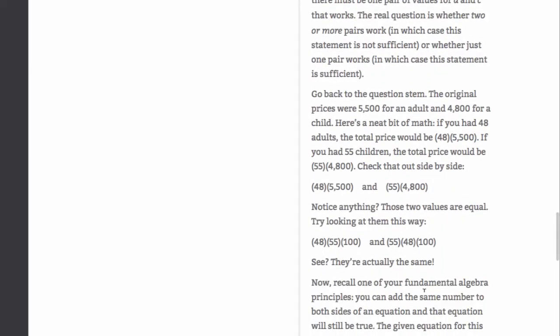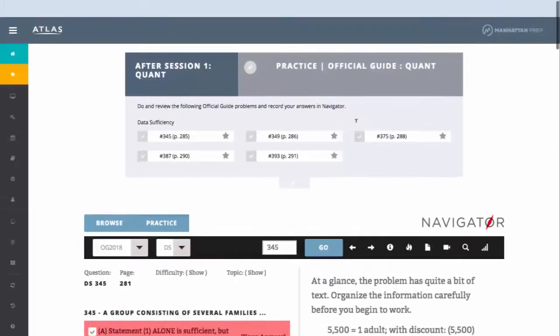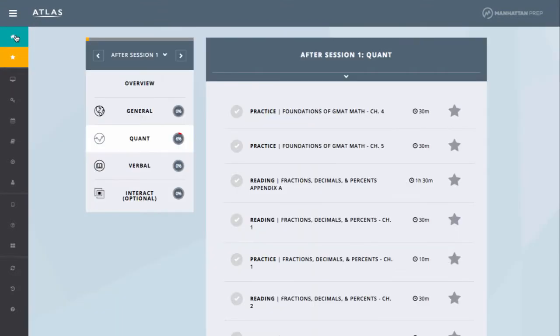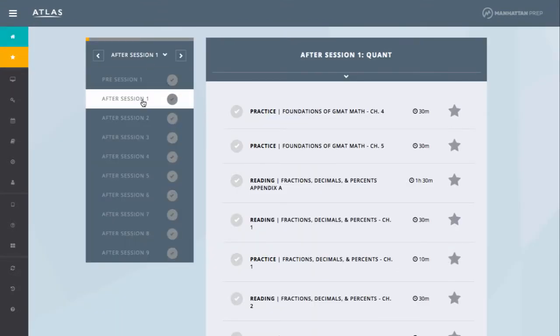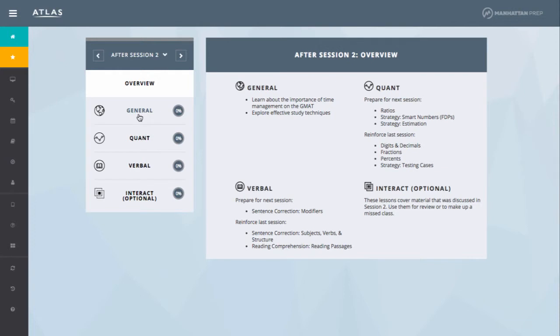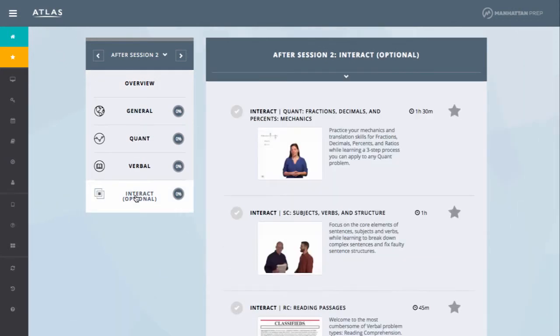All right, so that's a little tour of the Student Center, and it works the same way every week. For instance, after session 2 of our class, you're going to go to after session 2 and do the same things. So one last thing, these interact lessons are helpful if you feel like the strategy guide reading was not enough, if you feel like you needed a little extra practice with the topics that we cover in class. They're interactive lessons where a teacher will guide you through some of the material. And they'll respond to the questions that you're doing.